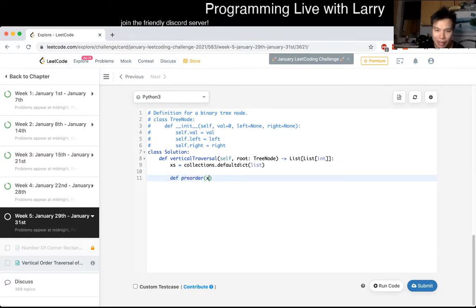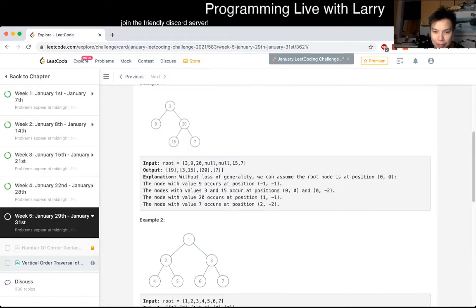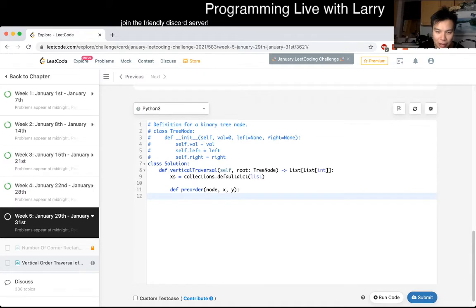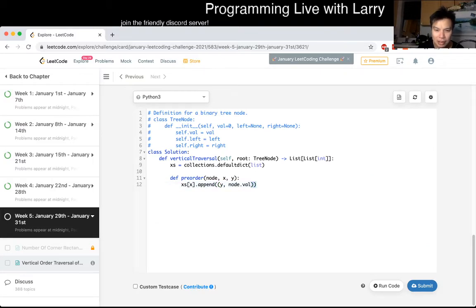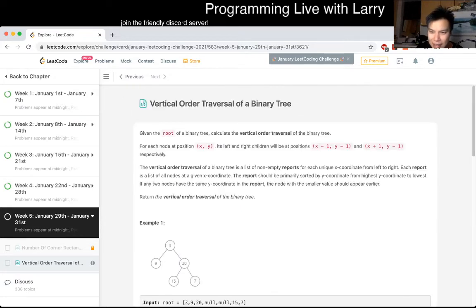And then we have the x coordinates, y coordinates, and then just the node, or maybe the node first. I think that seems more thematic. Yeah, and then here we do the pre-order, which is xs of x append, and then we just have the y coordinate, the node dot value, and I guess that's it. I was going to also put in the node, but I don't think we need the node if we already have the value. So then, after the pre-order, we have to do pre-order node dot left, and it is x minus 1, y plus 1, right? Is that right?